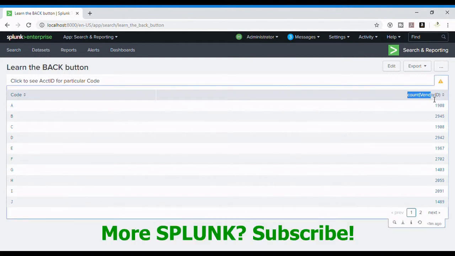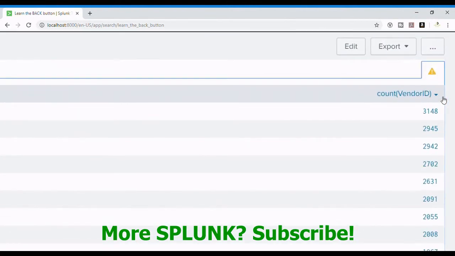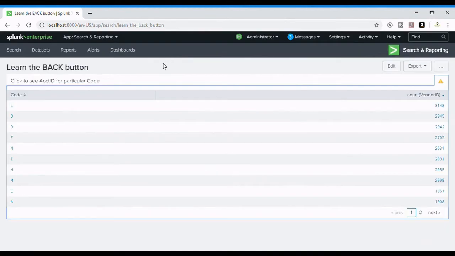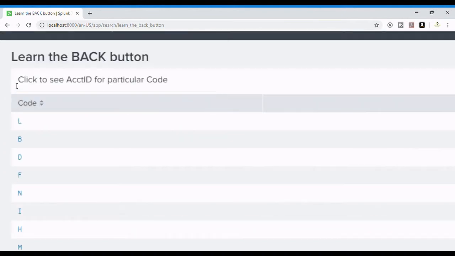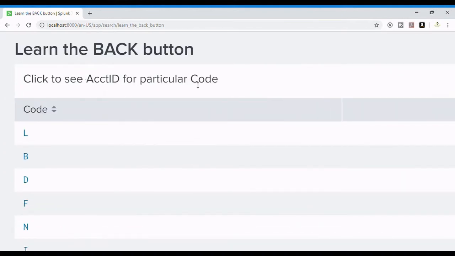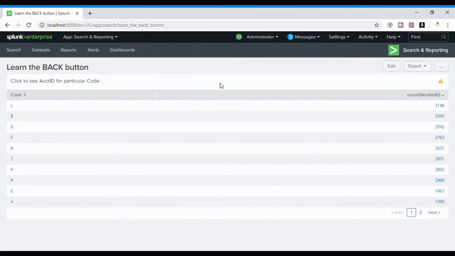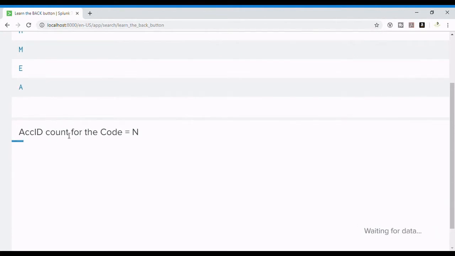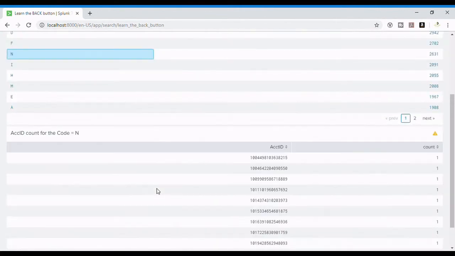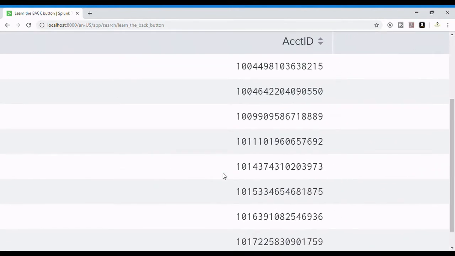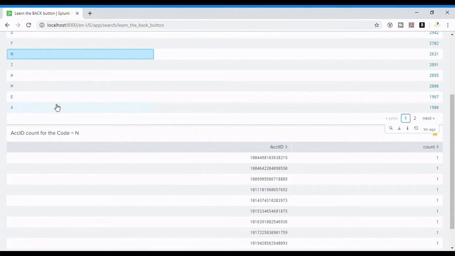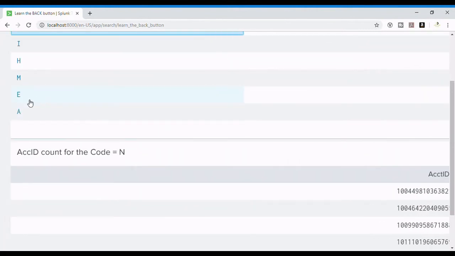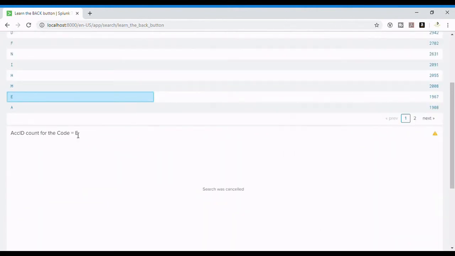Let's try to understand this panel. So we have code and count of vendor ID. If we click it, we will see the count of account ID as per the particular code. So it's a basic drill down. If I click on N, then we can see the account ID count for code N taking place, and we will see the count of account ID as per the code. This is the easiest dashboard I could create for you. If we keep on changing, it will refresh and new results shall be displayed.